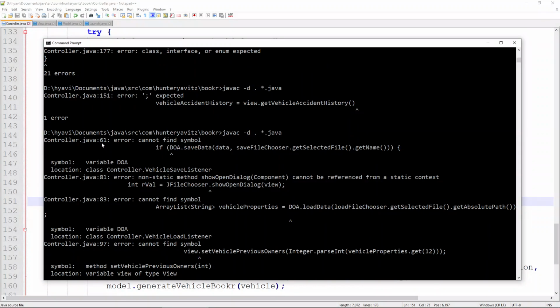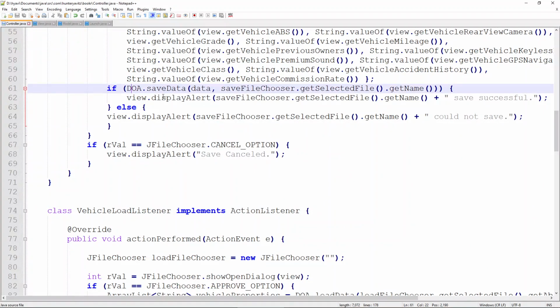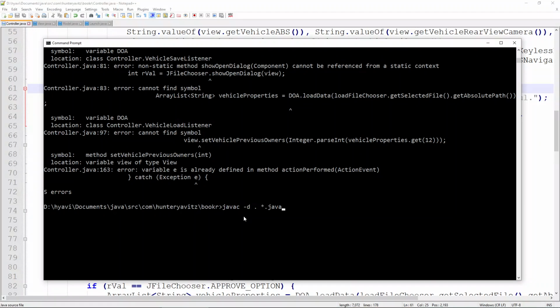So here we have Java line 61 in the controller class, cannot find symbol doa.saveData. Okay, so that's interesting because it's the data access object, not the data object access. And so I've got the O and the A transposed there. So let's go to line 61 and make sure we adjust that. Line 61 here, it should be DAO. That was a dumb mistake. I'll go ahead and save that and jump back in here and try to recompile it.